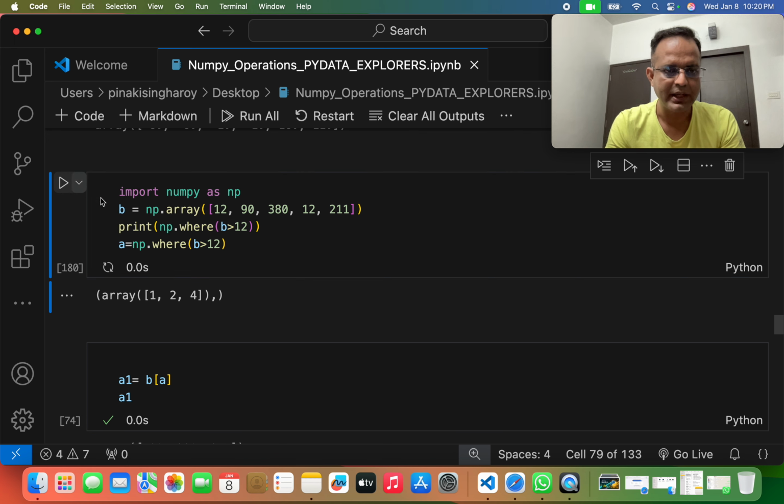If I run that program, it gives the positions where the condition is true. The first, this is the 0th position, 12 is greater than 12? No, so that's why it does not give that in the output. The next position is 1, the b value is 90, and 90 is greater than 12, yes, it's true, so that's why it gives the position 1, and so on. That's how it checks the position and gives the output here.